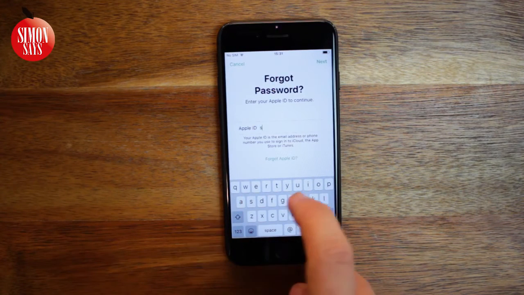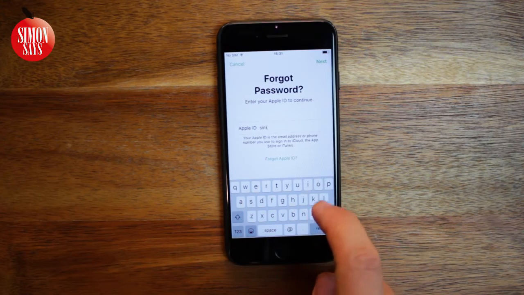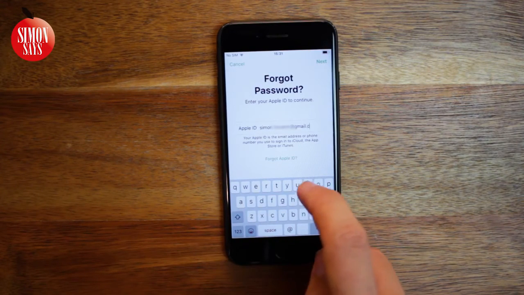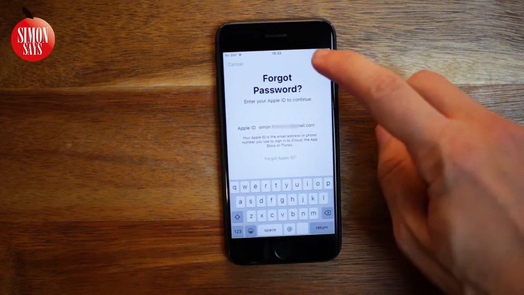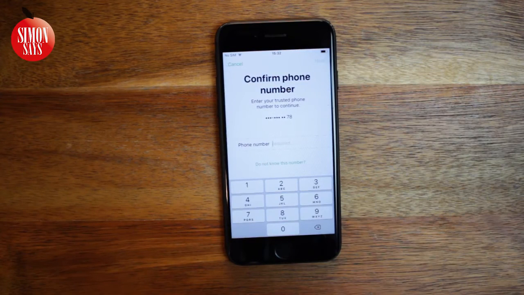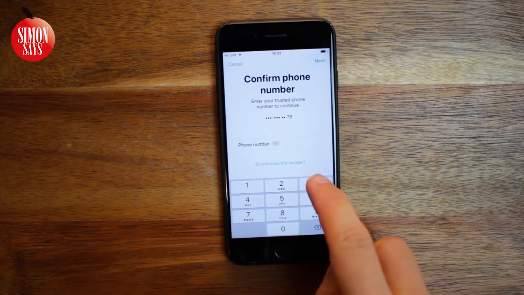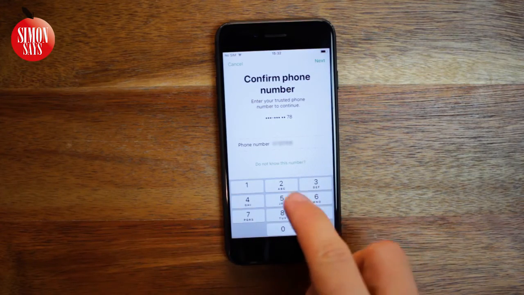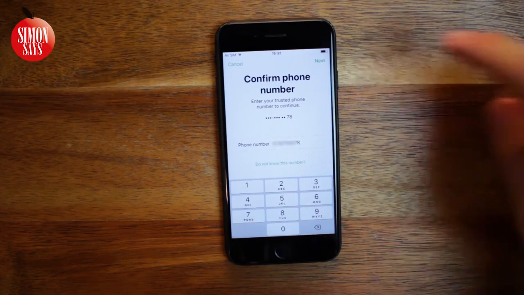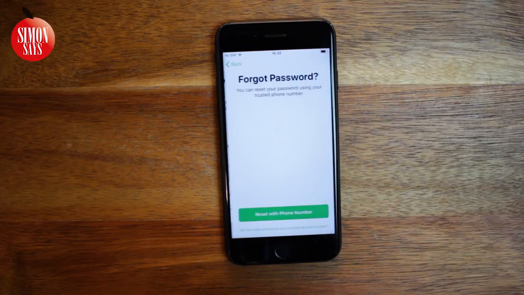Now enter your Apple ID and tap Next. Depending on what security type you have for your Apple ID, what you see next may vary. I'm asked to enter my phone number since I use two-factor authentication and this is my trusted phone number. If you have forgotten your trusted phone number or don't have it anymore, I have a video about that. The link is in the top right corner right now and in the video description. Then I can reset the password with my phone number.